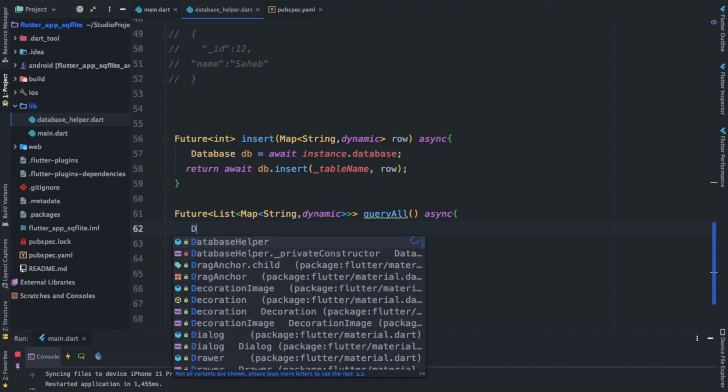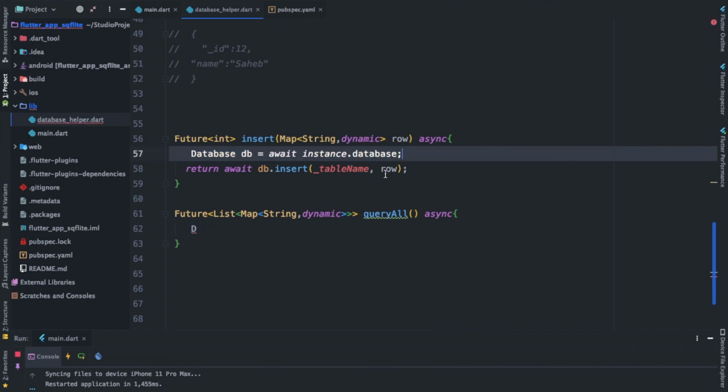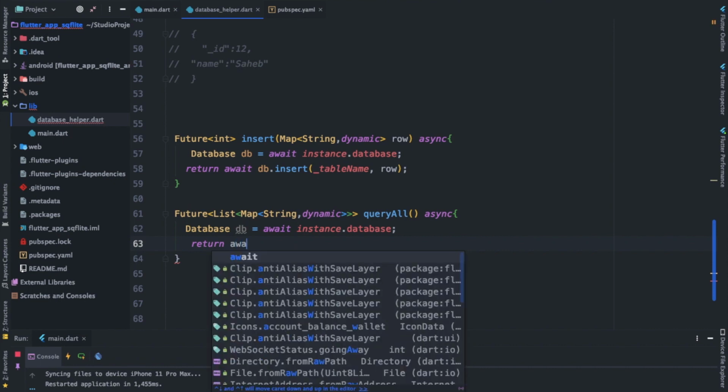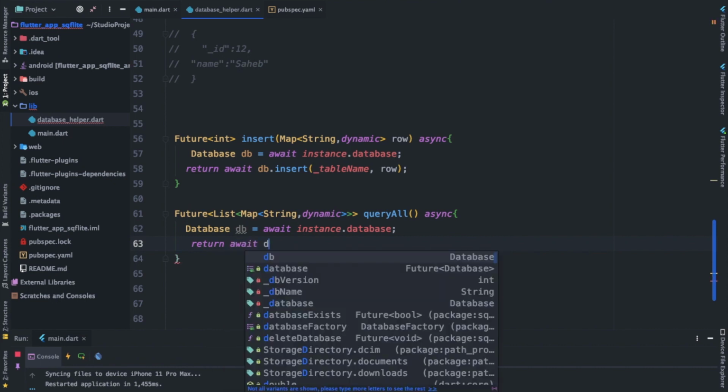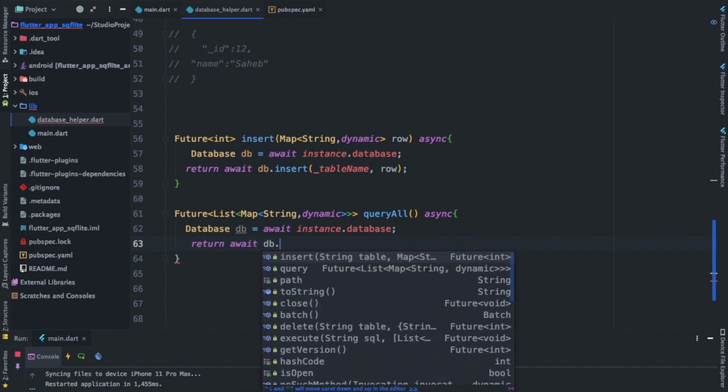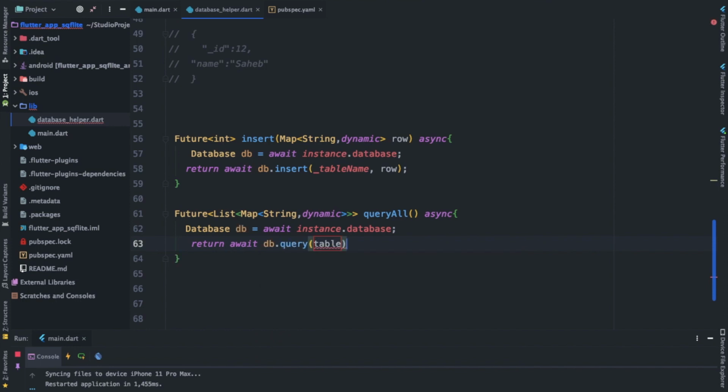After that, we'll copy this command from here and paste it as it is, because we'll be getting the present database instance, and from there we'll return the result that we get from the query command. So write db.query, and it will normally take the table name. So in our case it is the table name. That's it. It will query all the rows that are present in our table.